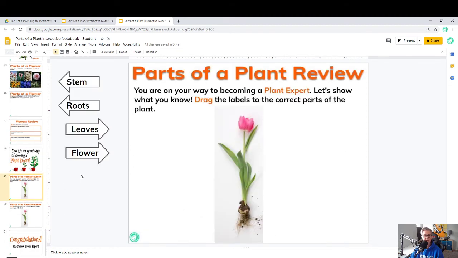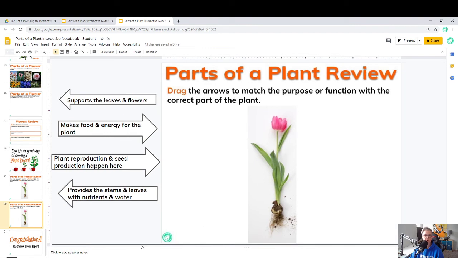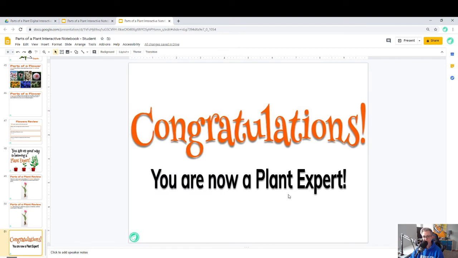And then a quick assessment overview, right? So dragging the parts of a plant to label the plant here. So stem, roots, leaves, and flower. And then this is dragging the arrows to match the function or the purpose of this part of the plant. So what supports the leaves and the flowers, I would drag this to the stem. What makes food and energy for the plant, I would drag that to the leaves. And then at the end of their notebook, it says, congratulations, you are now a plant expert.